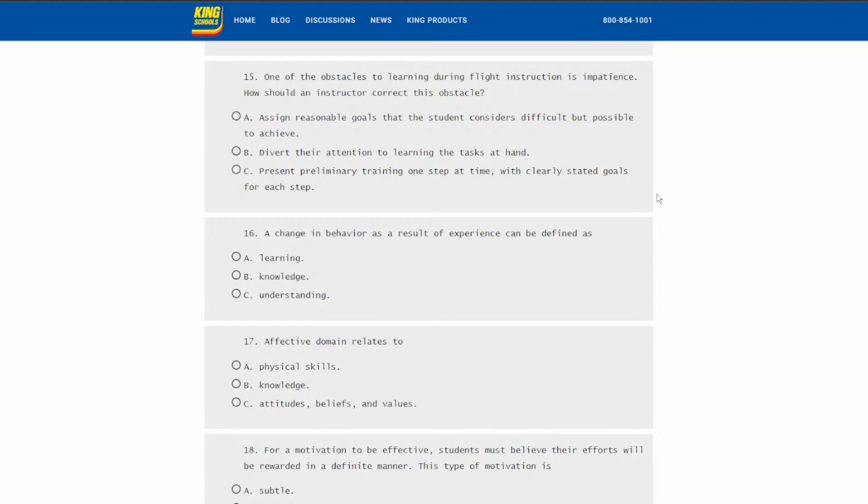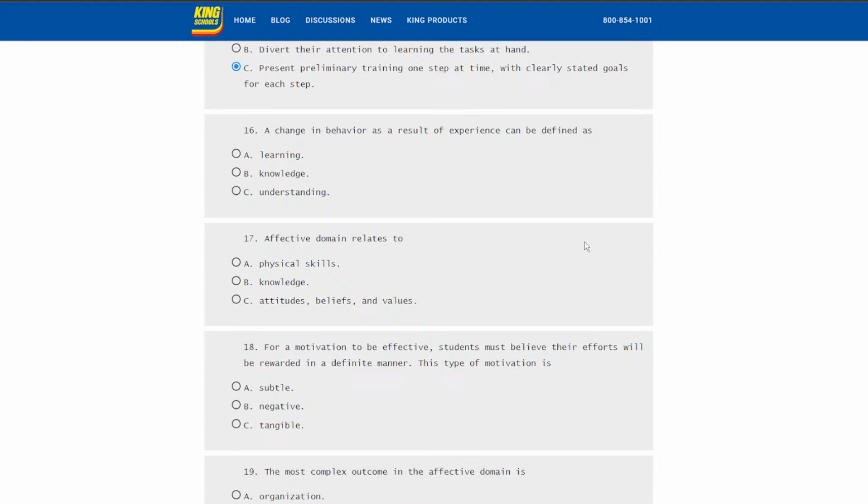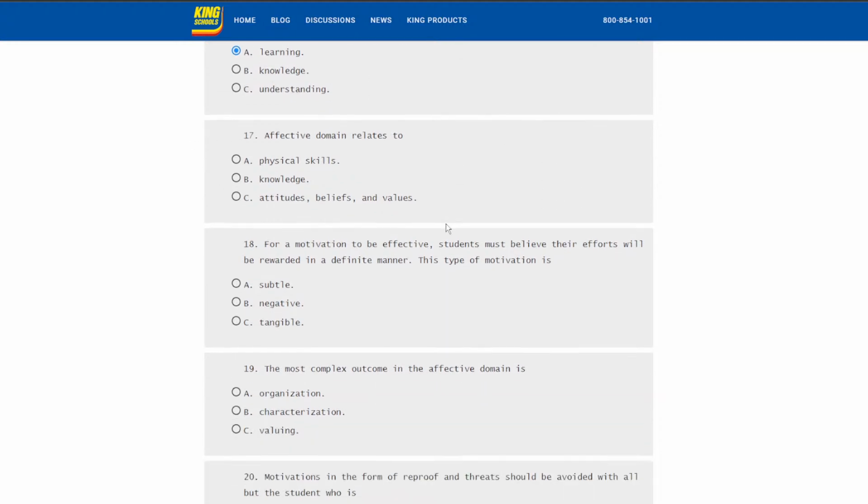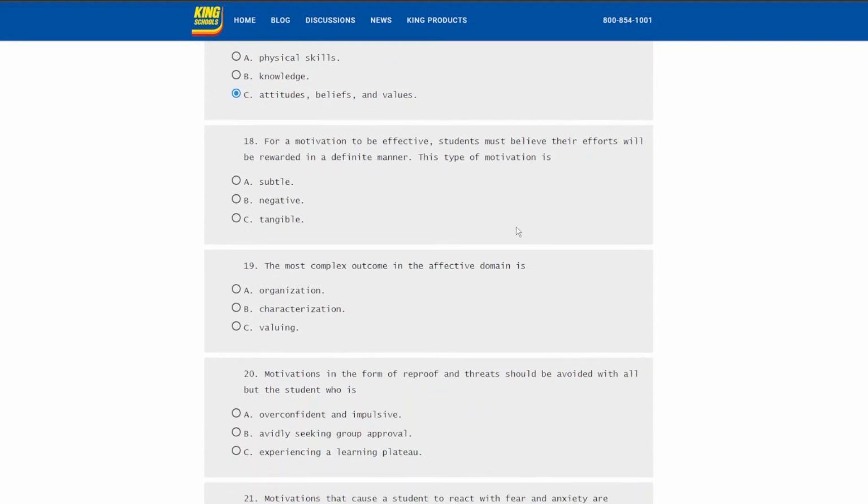Oh, one of the obstacles to learning during flight instruction is impatience. How should an instructor correct this obstacle? One step at a time for the preliminary training. Change in behavior as a result of experience can be defined as learning. Affective domain relates to attitudes, beliefs, and values. For motivation to be effective, students must believe their efforts will be rewarded in a definite manner. My type of motivation is tangible.